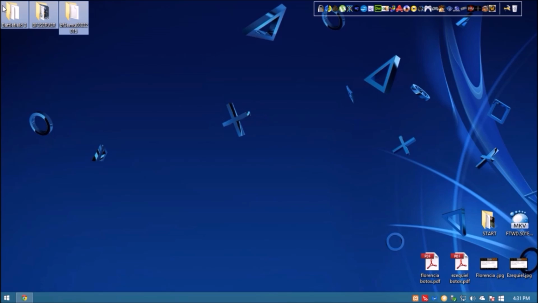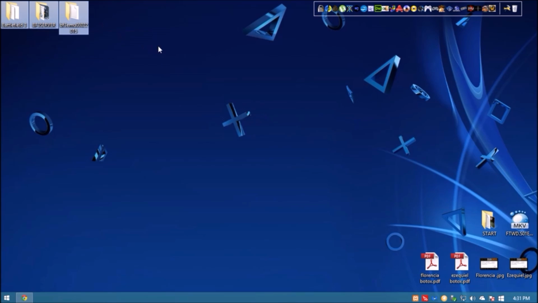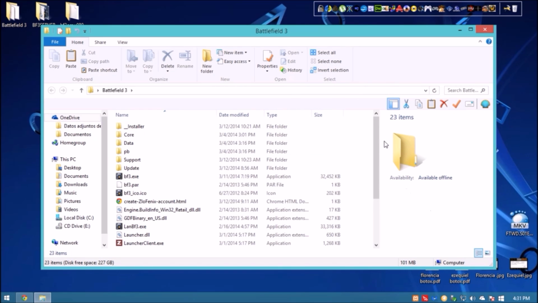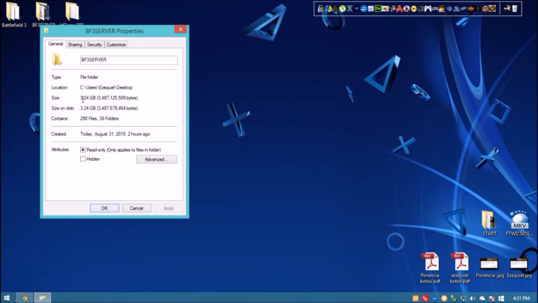So now we continue. First off, you want to have three main folders if you want to make this server. First, you obviously want to have the Battlefield 3 game. Here you will have the game client, the game itself. After that, you want to have the server folder, which is the Battlefield 3 server version 38. This server folder is going to be like 3 and 24 gigabytes.